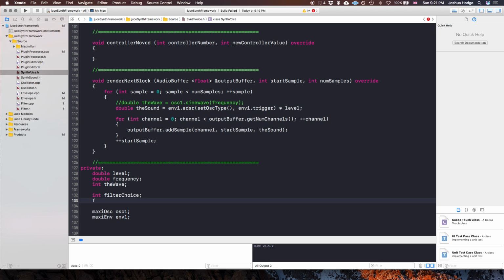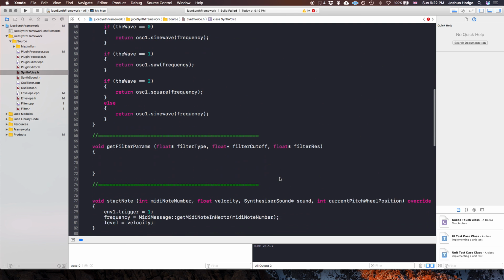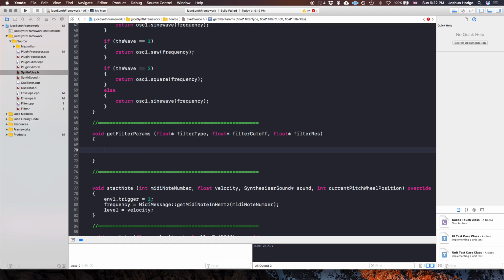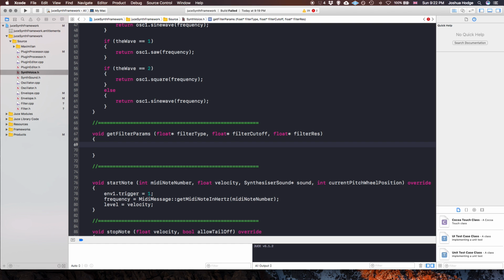And then I'm going to do a float and call it cutoff. And then I'm going to call one resonance. Okay, running out of names for these variables. What I'm doing is bringing these values in and assigning them to a global variable so I can pass them throughout the class if I need them.